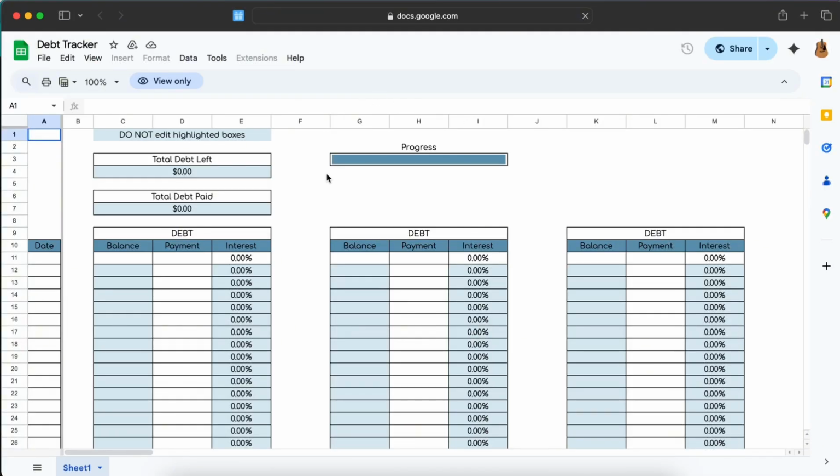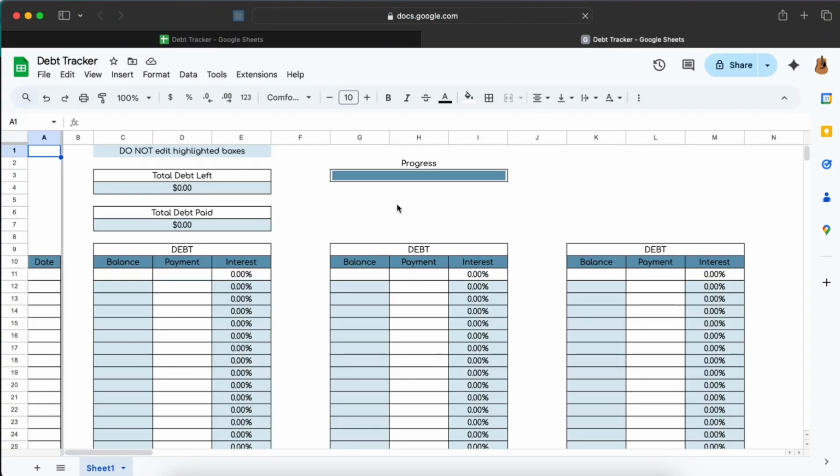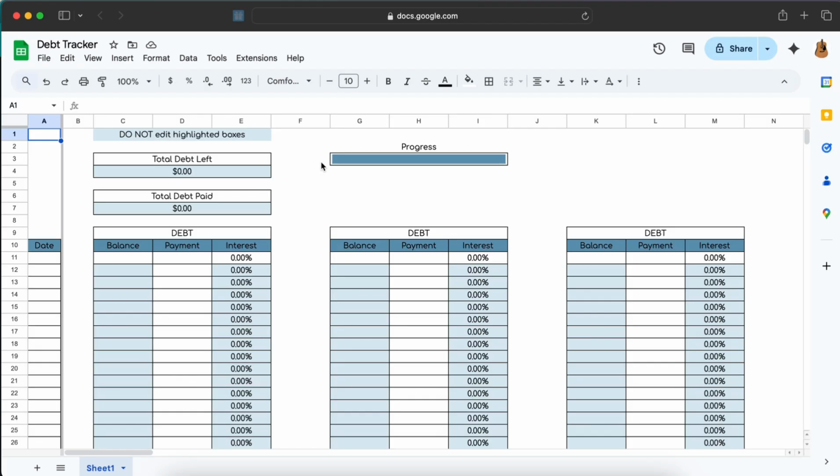Once you've clicked on the link, you should get sent to a page that looks like this, and it's going to say view only. So you're going to want to go up here to file, make a copy, and you can name this whatever you want. I'm just going to delete "copy of" and keep it as debt tracker, and then make a copy. You will then be redirected to this page here. So I'm just going to X out of this over here. And this is your own copy of the debt tracker, and you can make any kind of edit that you want in here.